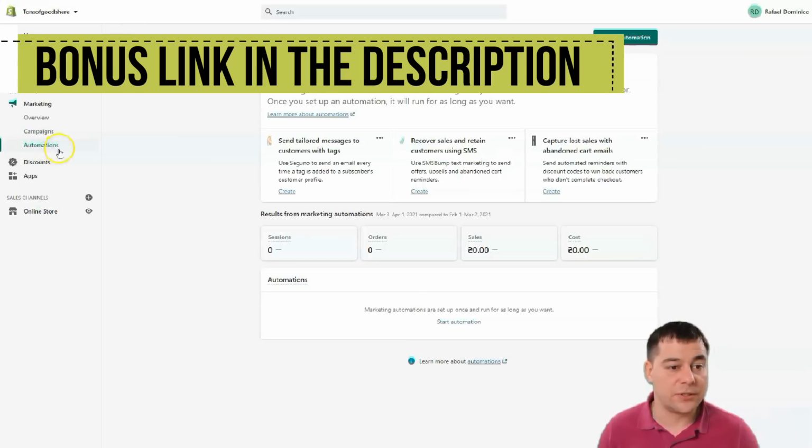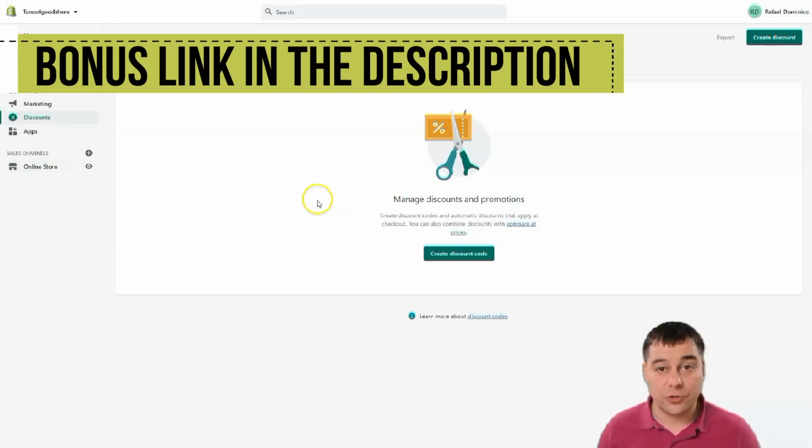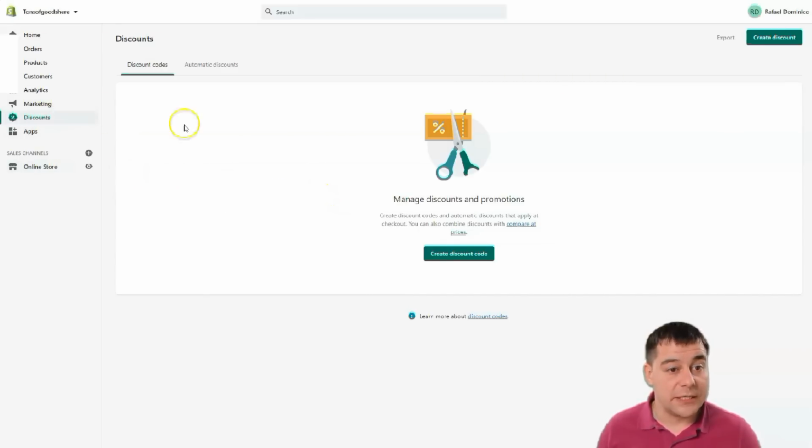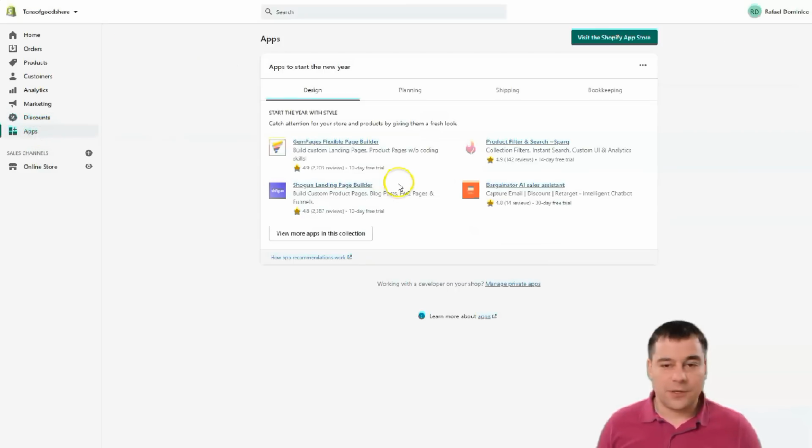And automation, this is the thing that will let you sleep while your store is working for you. Discounts, codes and automatic discounts. You can set up all the discounts for your products here. Apps, guys, this is fantastic, really.